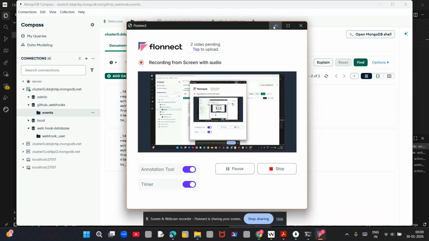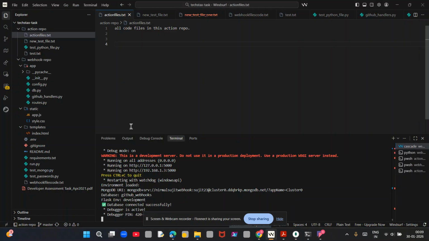So hello guys, I have implemented the solution. As you can see, all the backend is working fine and up. We have created the backend logic here, and we have created an action repo and a webhook repo.